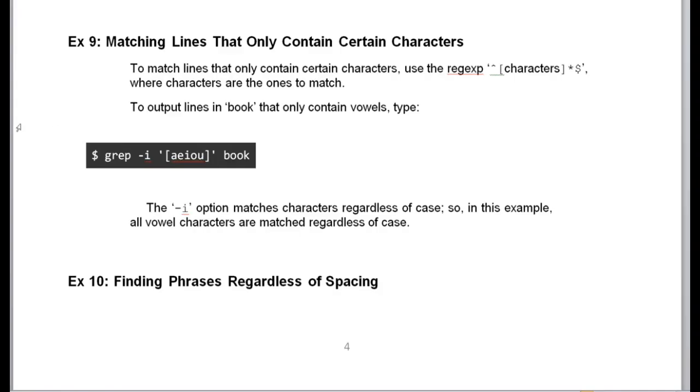Now we're going to look at matching lines that only contain certain characters. So to match lines that only contain certain characters, we're going to use the regular expression caret. We're going to encapsulate the characters we want to find in square brackets here, and then star dollar sign. In this case, characters that are the ones we want to match. So we're going to look for A, E, I, O, or U in the book text file. And we're going to do it with a -i. We're going to say, hey, find all lines in the book file that contain A, E, I, O, or U, which are vowels in this option. Okay.